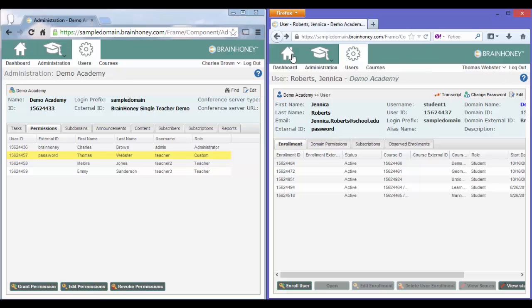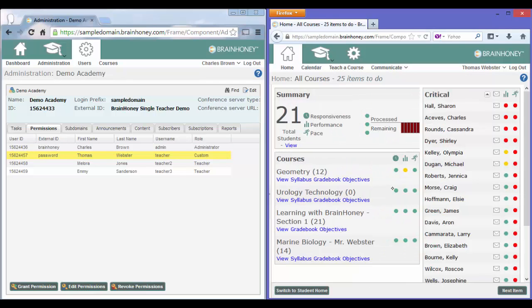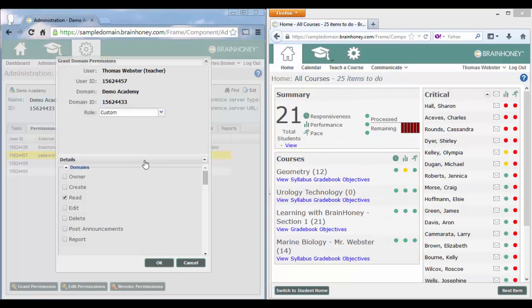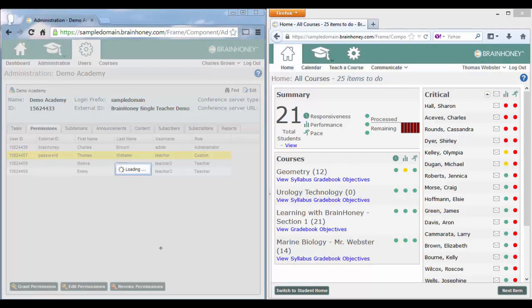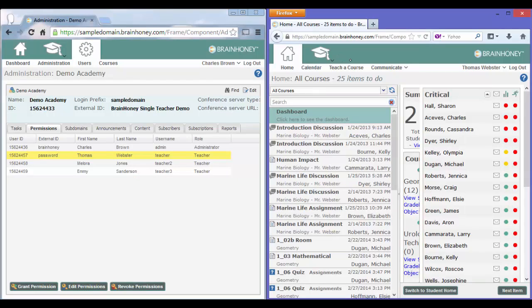If I were to come back home and then change this back to, let's open this up a bit. If I were to come back over and change this and remove the read flag and refresh this side, you would see that they would no longer have the administrative sprocket. So when you grant them enough rights that the administrative sprocket turns on, then they'll have access to it.